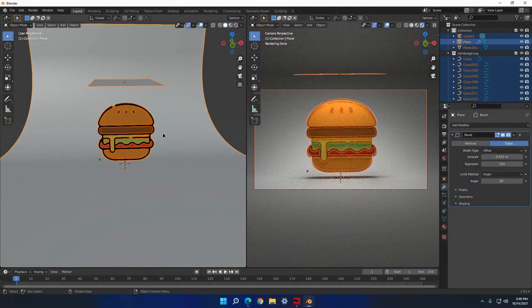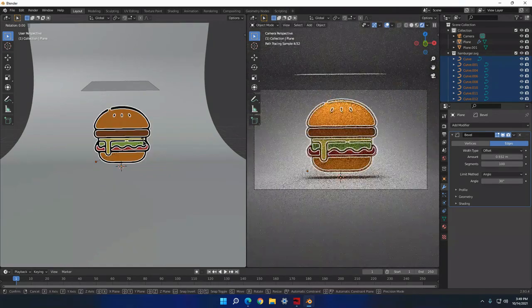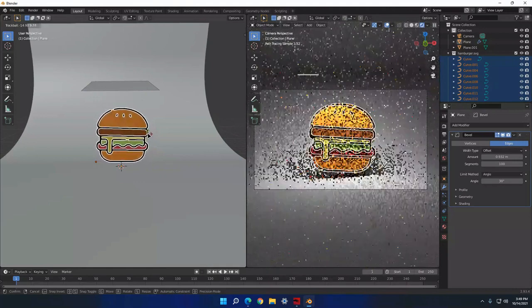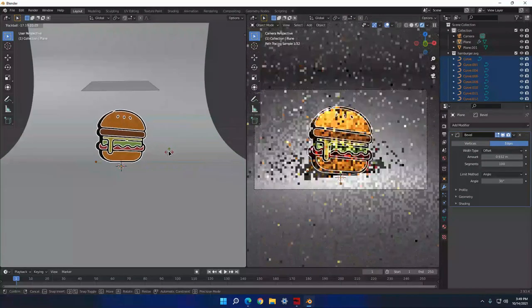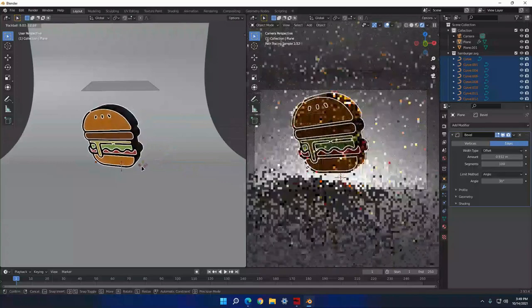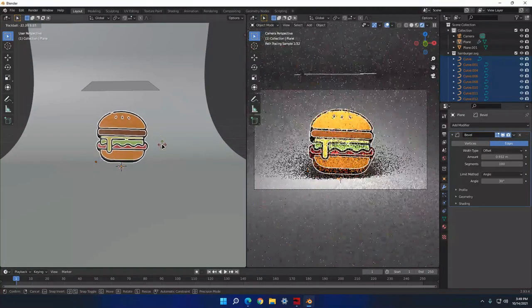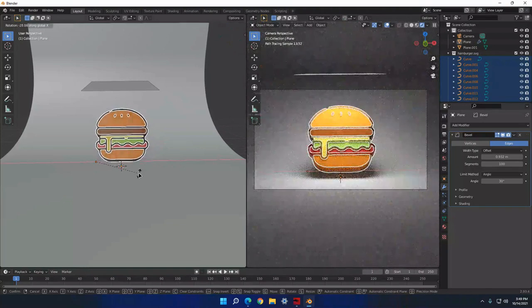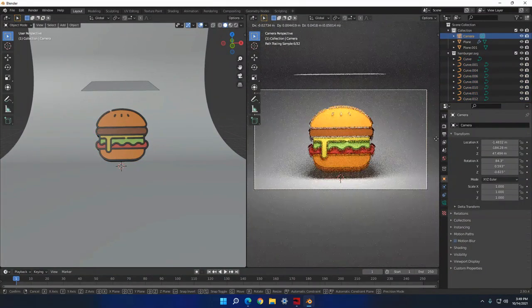So you can give it a little bit of a pose, just make sure you don't have anything else selected except for the hamburger. You can press R to rotate, and then you can press R and then R again to go into trackball. And I'm just going to set it to something like that. Actually, I'm going to make it a little different this time. I'm just going to make it like this, and there we go.